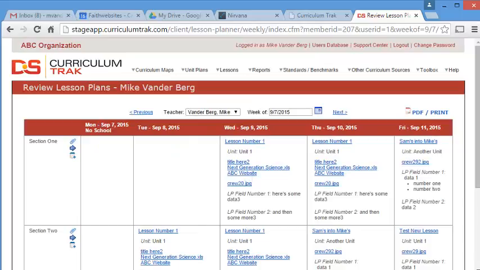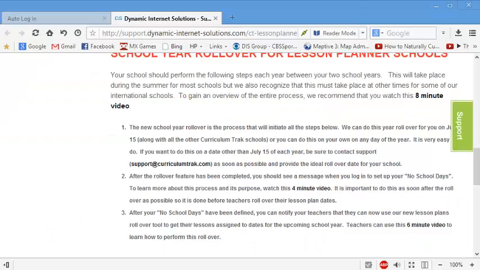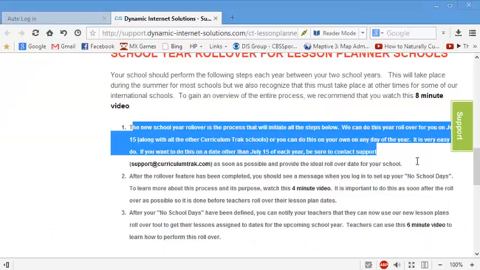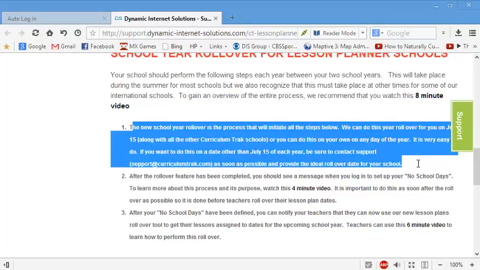So let's take one more look at the various steps that take place. First of all, the year rollover. We'll do that on the 15th for you automatically. If you want a different date, you need to indicate that date to us so that we can set up reminders for you, and then you'd actually have to click on the button to do that rollover. However, support can certainly help you out through that.